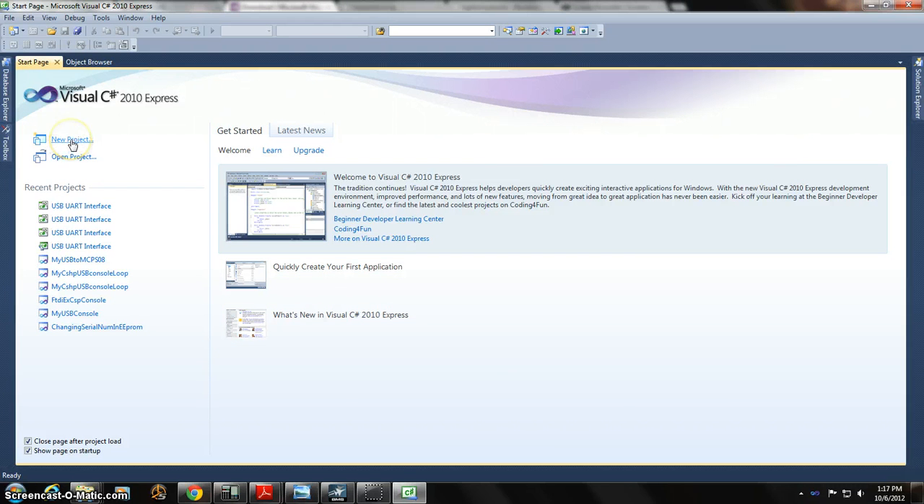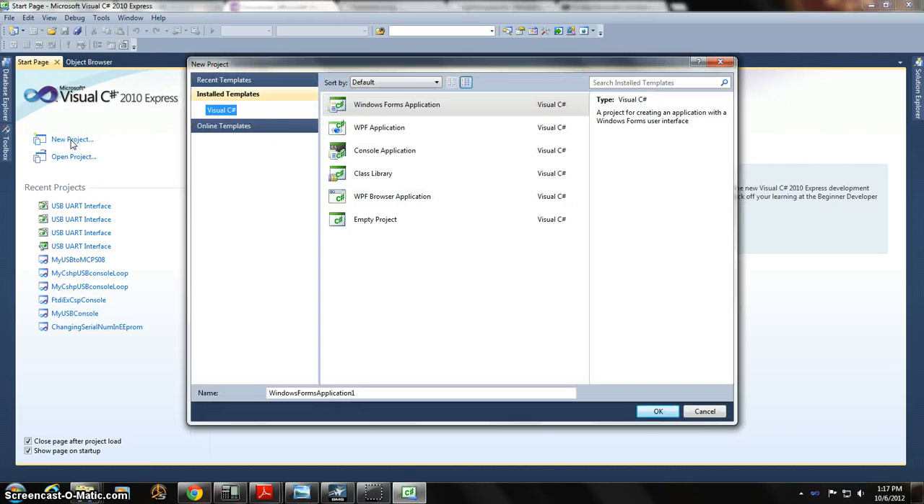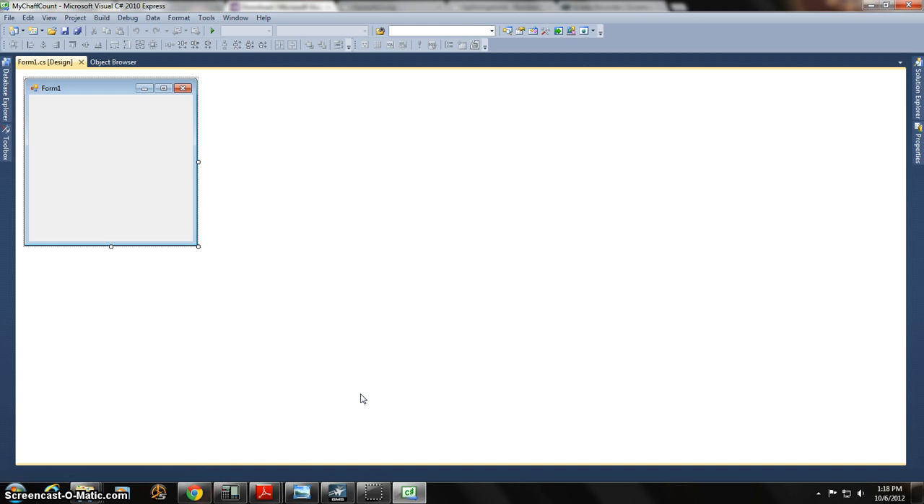And so I click on new project. We're going to create a new project, use the Windows Forms application, and I'm going to name my project my chaff count, because what I want to do is draw data out of the flight simulator, basically the chaff count of the aircraft flying in the flight simulator, and then have that displayed in the text box.